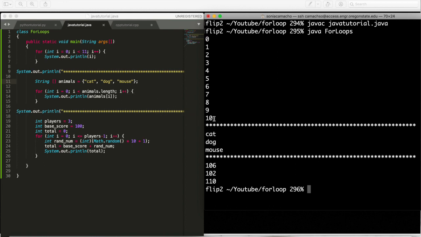So as you can see in the Java tutorial, we use system.out.println to write things to the screen. So system.out.println animals at spot I. Now I know this may seem kind of confusing, but what you're saying is I'm starting at 0. I'm going to go for the length of the array, which we know is 3 because we have cat, dog, and mouse. And I'm saying animals at the index of I. So if I is 0, animals at 0 is cat, because we always start with 0.